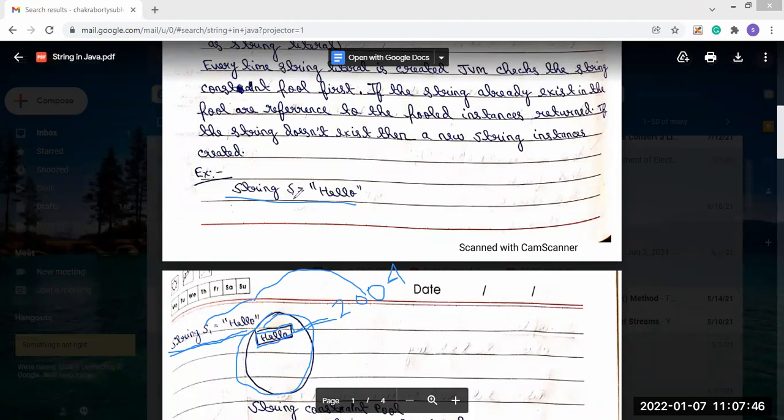Now you see, s first stored it into the 2004 memory location. The same memory location it is sending to s1 also. That means both s and s1 are pointing to a single memory location, the 2004 location in which the hello word is stored in the string constant pool. That is the reason strings are immutable in Java.